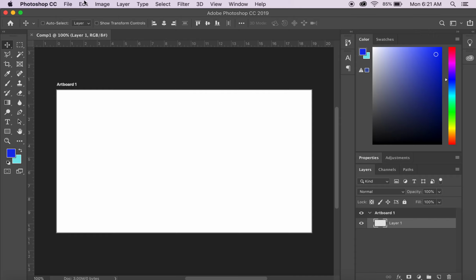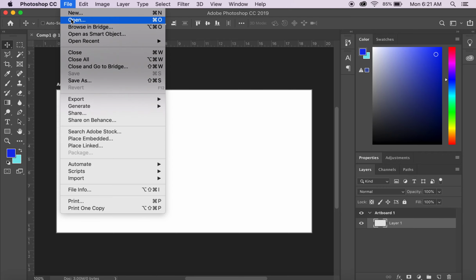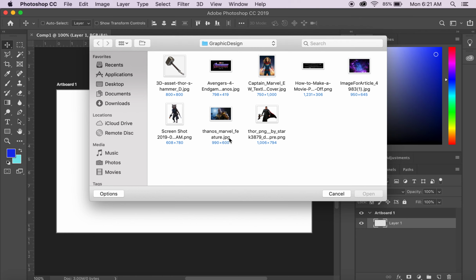And then we want to get our background. Our background is going to be an image of space. So for this first step, I'm going to scroll up to the top, go File, Open, and I'm going to choose, it's titled Image for Article 4983, parentheses 1, this image of space.